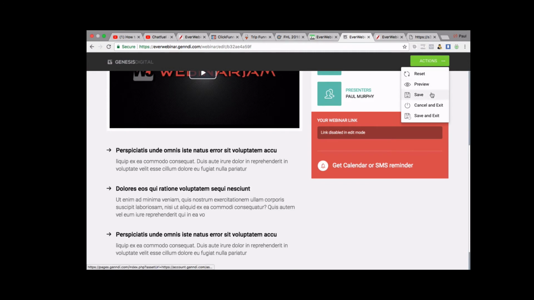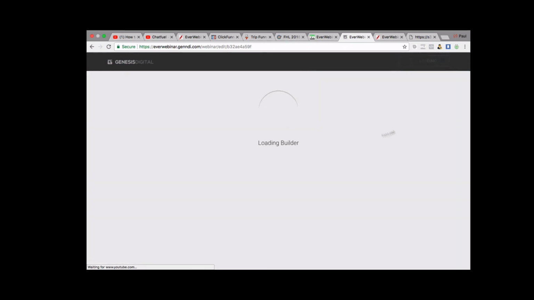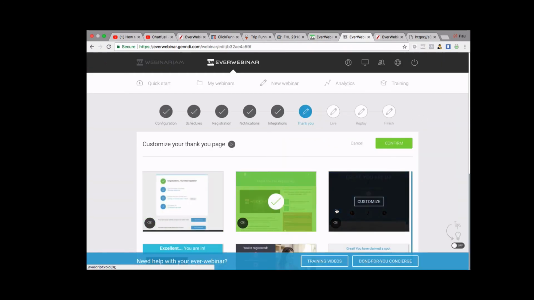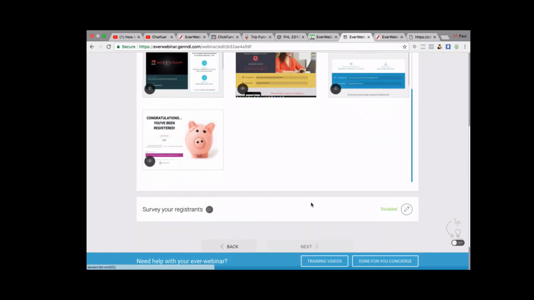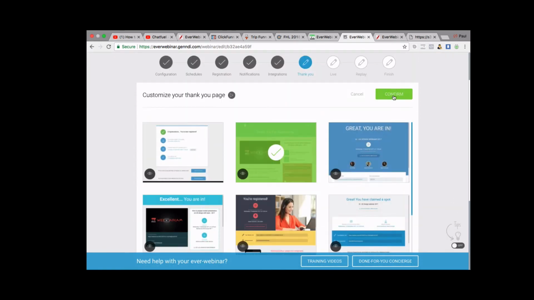So we're just going to go save and exit, because I'm not going to show you how to. I mean, you'll be able to work out how to customize that. That should be fairly straightforward. So we'll press confirm.